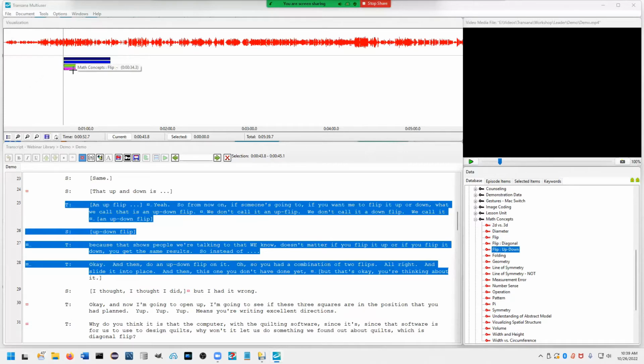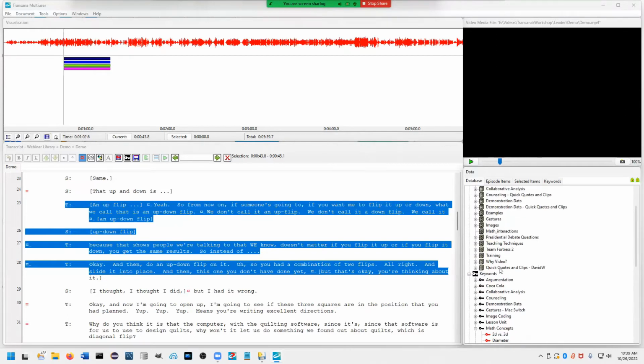Now you'll see up here in my visualization that I've got flip and up-down flip and geometry because I wanted everything from this video coded with geometry. And then the fourth code is my username, David W. So those 4 keywords have been applied to this particular selection. You just watched me create those codings by double-clicking codes within my keyword node. And you will notice that Transana created a collection called Quick Quotes and Clips David W. So those are all the quick quotes and clips that I have created.